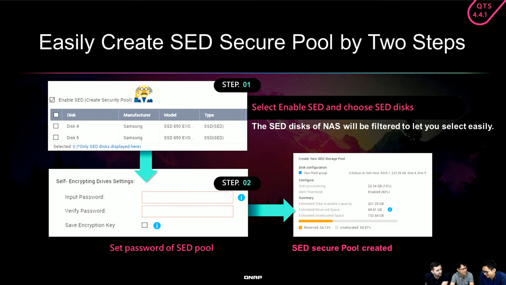And how to do the SED security pool: the first time, you put the Samsung SSD into your NAS, and then the steps are the same as normal. And remember, you have to click enable SED. That's what you need to take care of. Then you enter your password and finish.